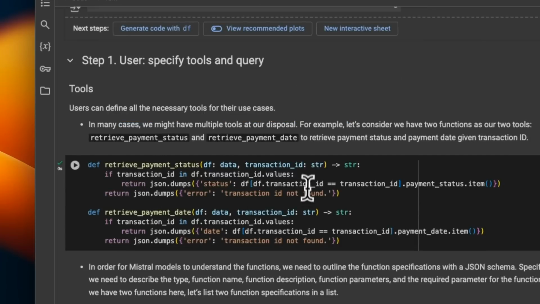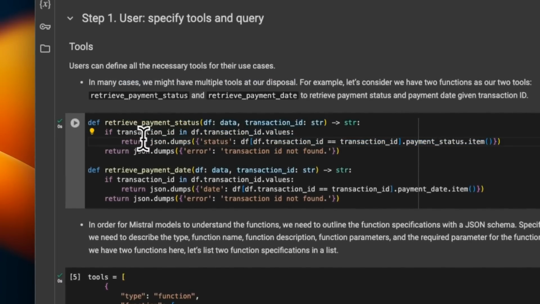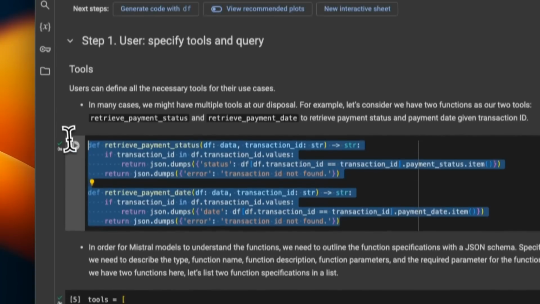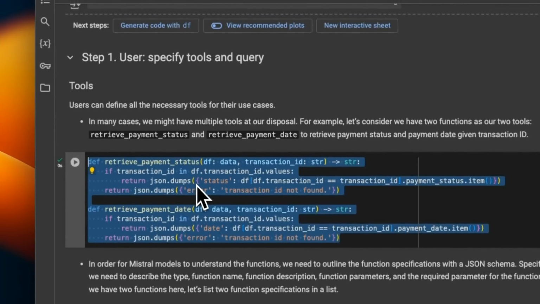And for that, we will create a couple of different functions. So one is retrieve payment status. The other one is retrieve payment date. So these are the two tools or functions that we want Mistral Large V2 to use whenever it's interacting with this data set.